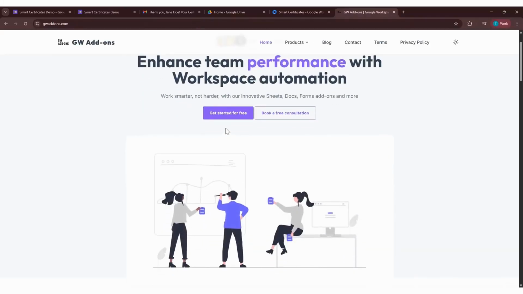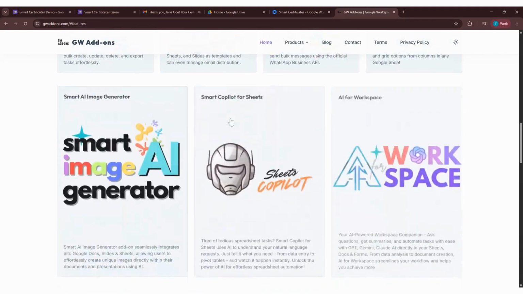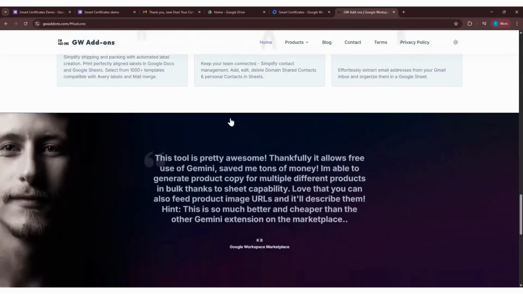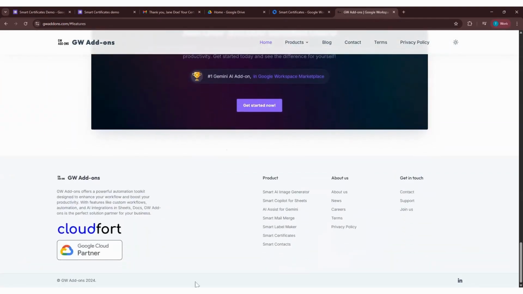We love hearing from our Smart Certificates community, and we've gathered your most frequently asked questions to help you get the very best out of the add-on. Let's dive into some common queries and powerful solutions.